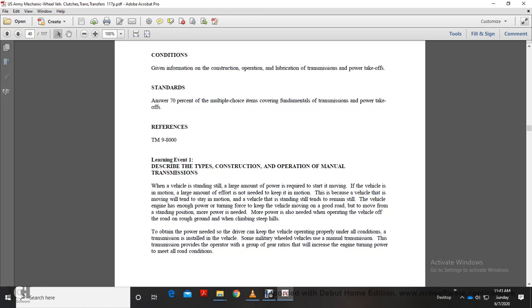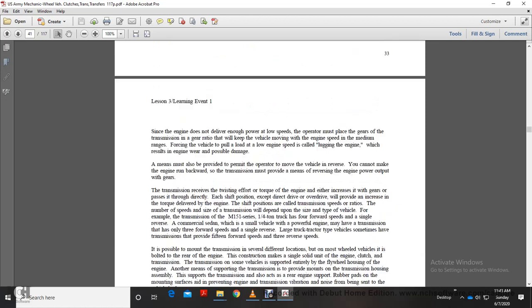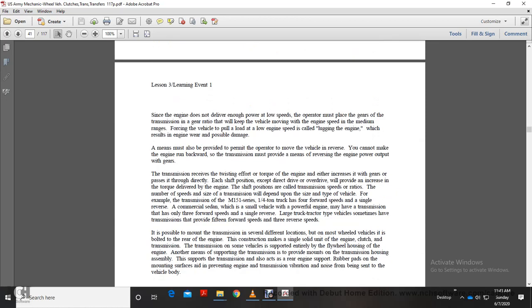Some military wheeled vehicles use manual transmission. This transmission provides a group of gear ratios that increase the engine's turning power to meet real road conditions. Since the engine does not deliver enough power at low speed, the operator must place the transmission in a gear ratio that will keep the vehicle moving. Otherwise the engine speed drops below its useful range, forcing the vehicle to run at low engine speed, called lugging the engine, which results in engine wear and possible damage.